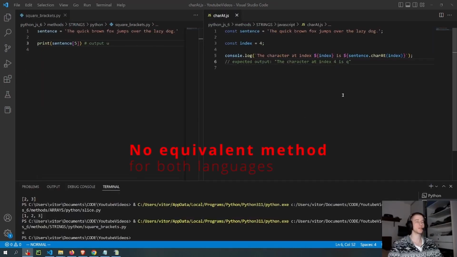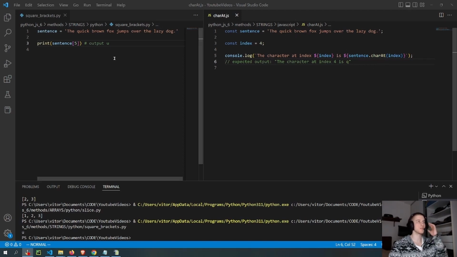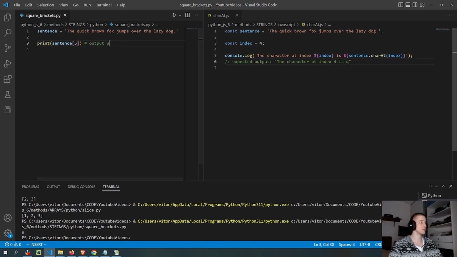The charAt method in JavaScript receives a number, which is the index, and then it returns whatever character is at that index on the string that the method is being called upon. Python doesn't have a direct equivalent for this, but you can use the square brackets to do the same thing. Inside of the square brackets, you pass the index, and then it also returns the character respective to that index on the string.